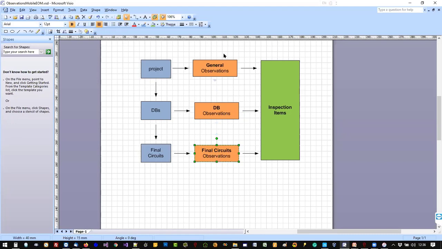So with this logic, you can quickly reference each observation to the relevant inspection item and get this inspection item list filled out automatically through this observation collection here.